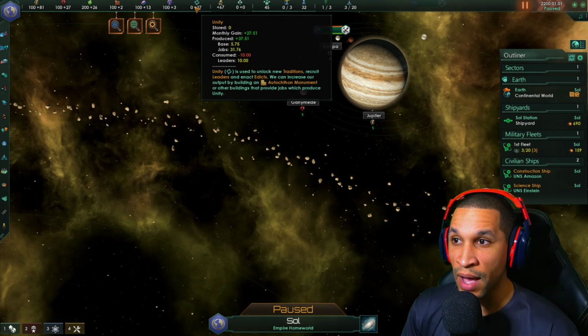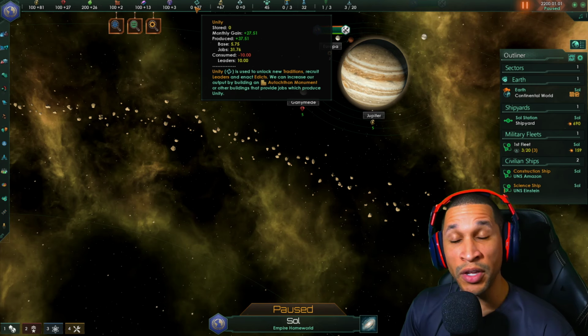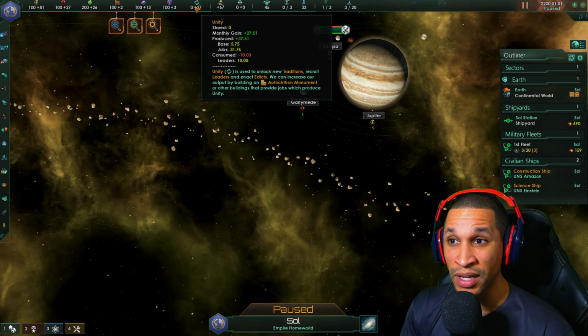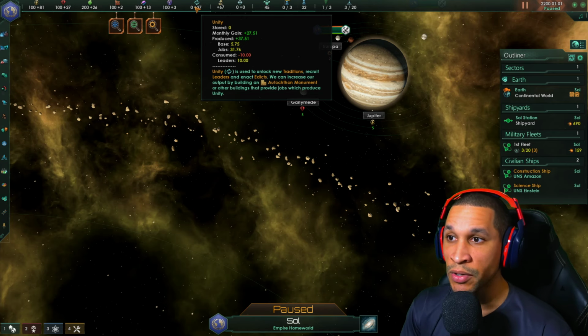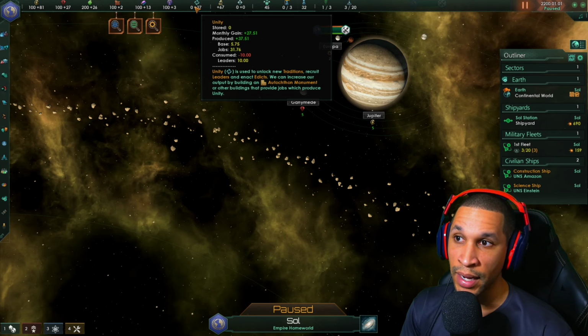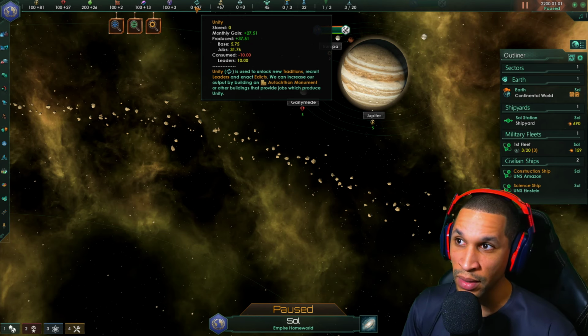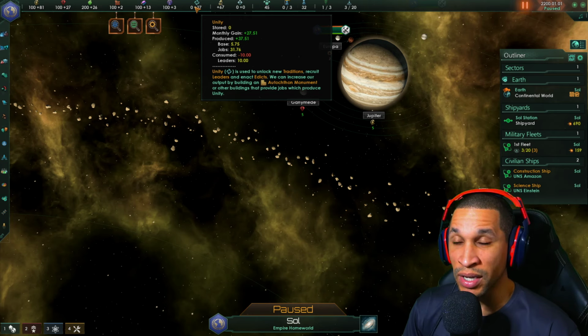Next up, you have unity. Now, unity is kind of like your culture. The more unity you have, you can do things with unity like unlocking new traditions. You can recruit leaders using unity, and you can unlock edicts or activate edicts. All right, and so you want to keep an eye on this one as well. You want to make sure that you have a large amount of unity, as well as increasing the amount of unity you are bringing in per month.